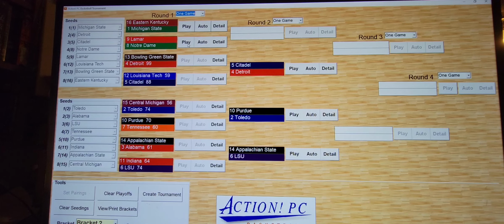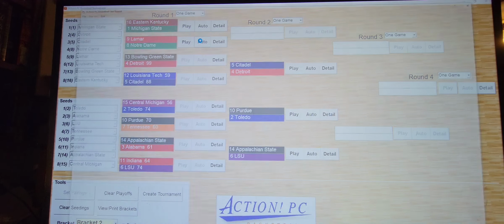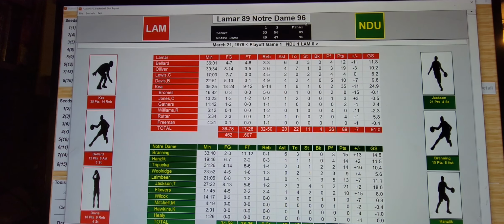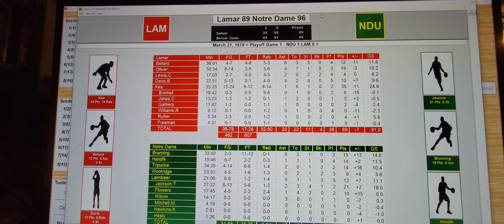Number 8, Notre Dame. Number 9, Lamar. Notre Dame, high-scoring affair, wins by 7, 96-89. We have a big scorer alert. Lamar's led by 35-point, 14-rebound Kia. Wow. And they had 3 other guys over double digits.